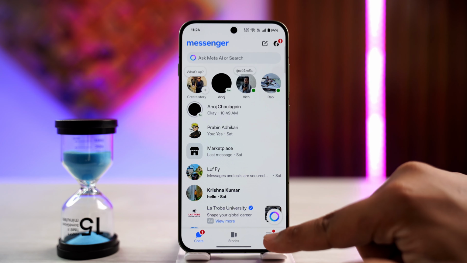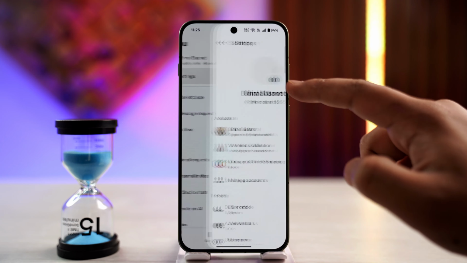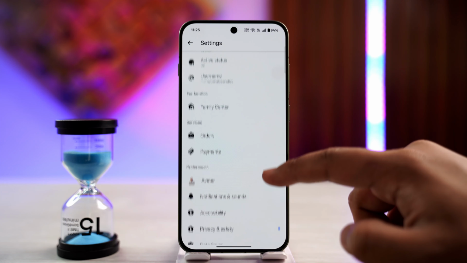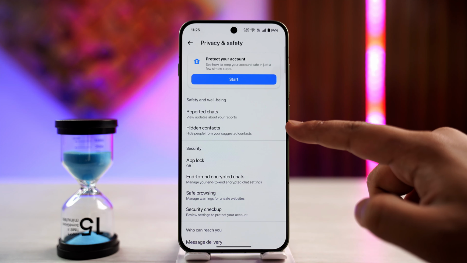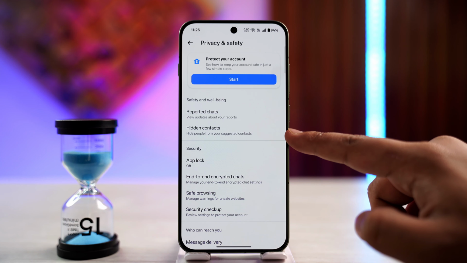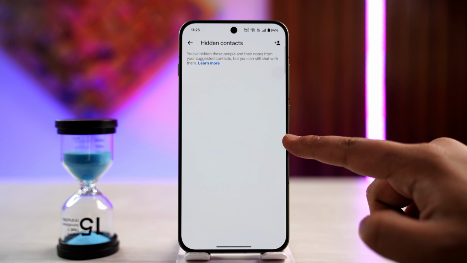To do that, tap the menu icon from the bottom right, then tap the settings from the very top. Over here you'll find various options. Go to privacy and safety and tap on it. Then there you can see hidden contacts. It says hide people from your suggested contacts. So tap on this little option.